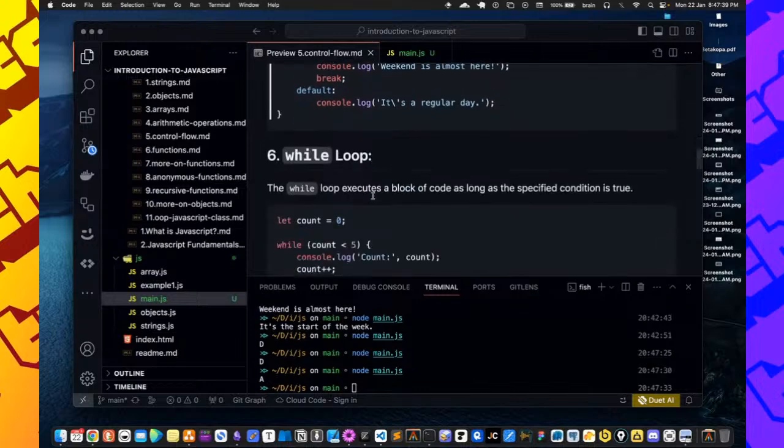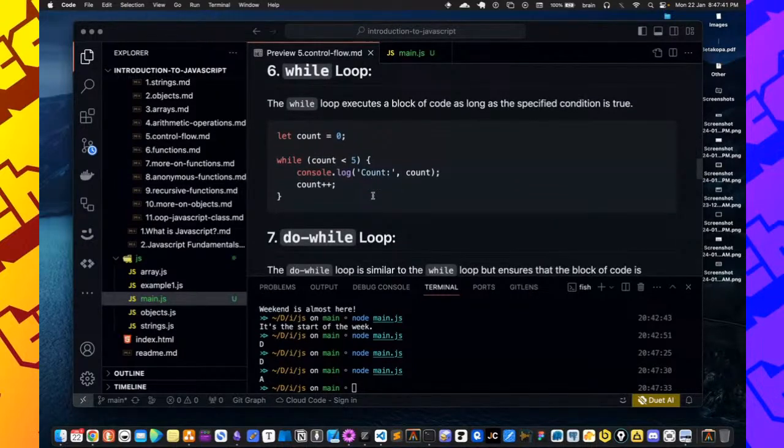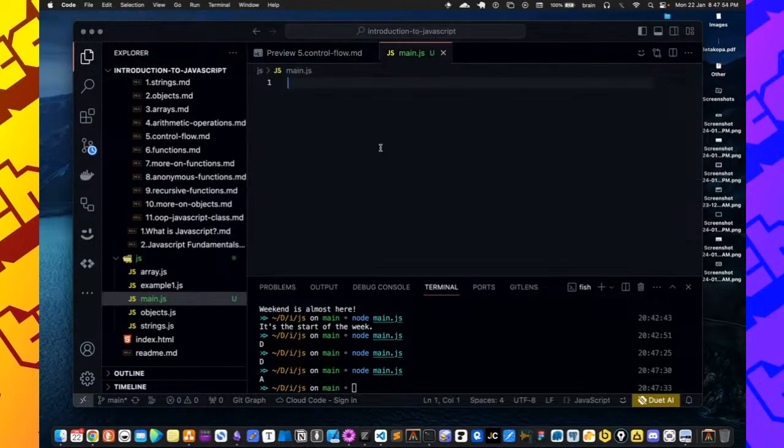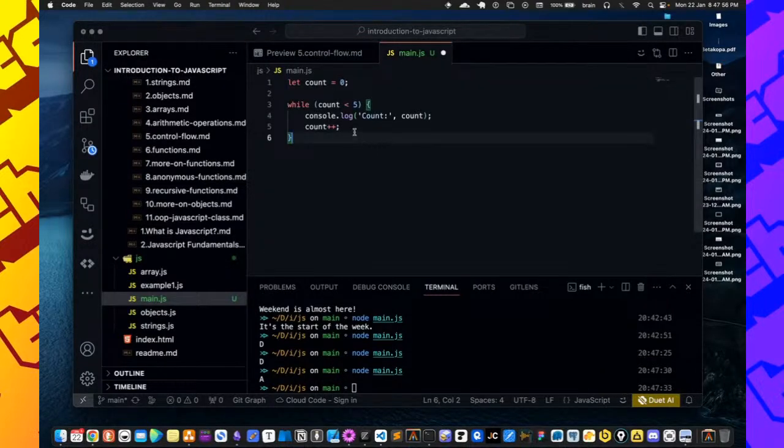So let's talk about the while loop. The while loop basically executes a block of code as long as the specified condition is true. So as long as that condition is true, it is constantly going to run that code. It's going to continually loop what you have in here. So we say we have a count of 0. We say while the count is less than 5, go ahead and print the value of count.